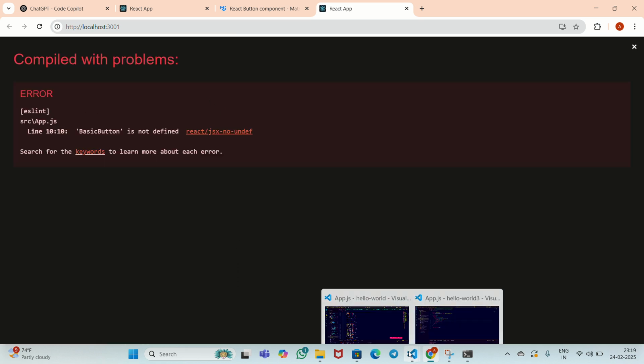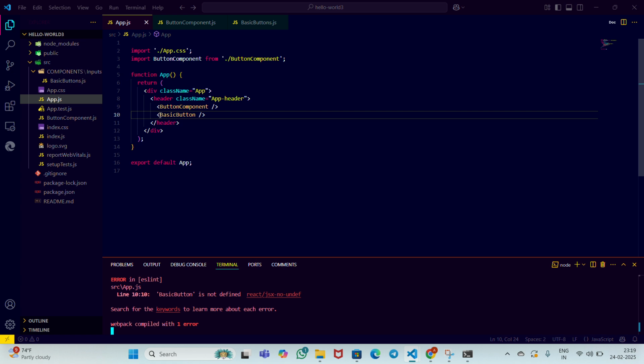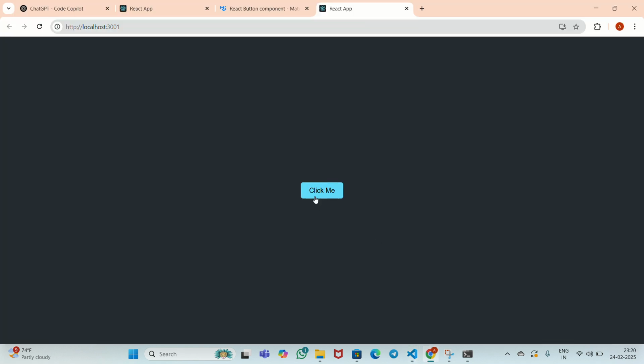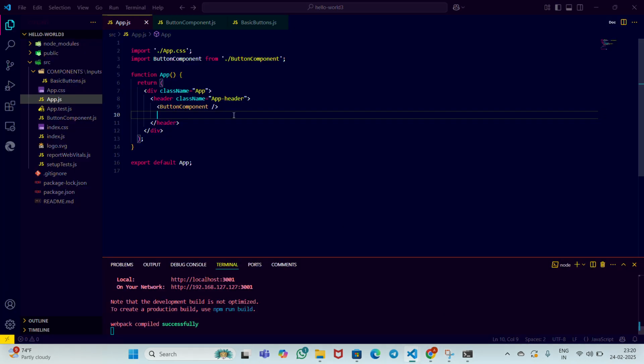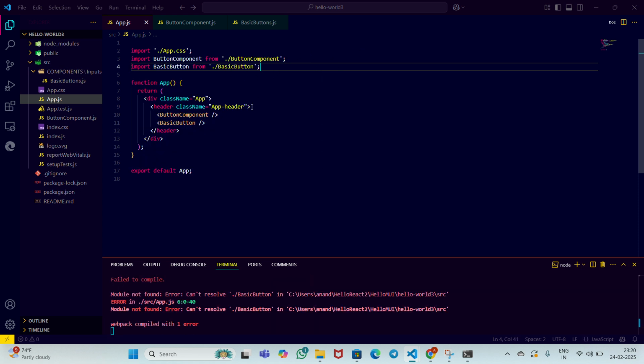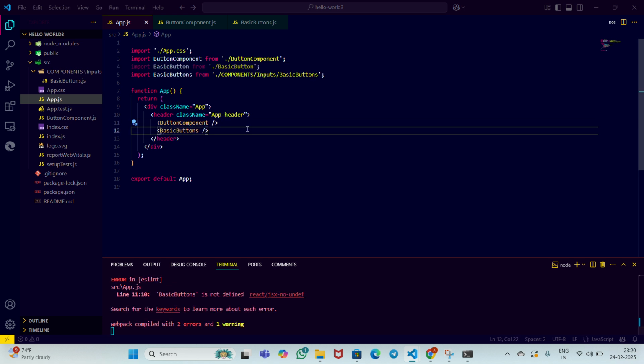There is an error because we haven't imported the statement. For that, firstly we will remove this. Yes, this is the first button which I created earlier. Now we have to import the basic button. This is import BasicButton from './BasicButton'. Yes, there is a spelling mistake here. It has to be BasicButtons.